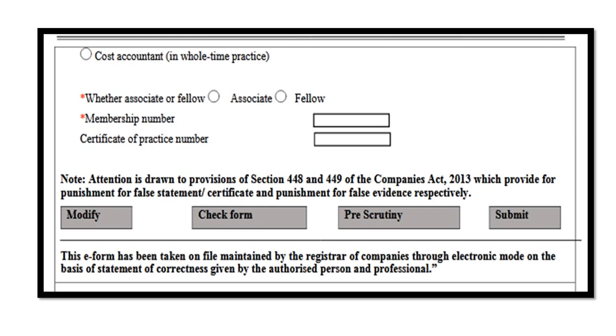Then comes the note: attention is drawn to provisions of section 448 and 449, which provide for punishment for false statement or certificate and punishment for false evidence respectively. Now the e-form has been taken on file maintained by the registrar of companies through electronic mode. So this is how you have to file the CSR-1 form that has come up alongside the amendments with effect from first day of April 2021.